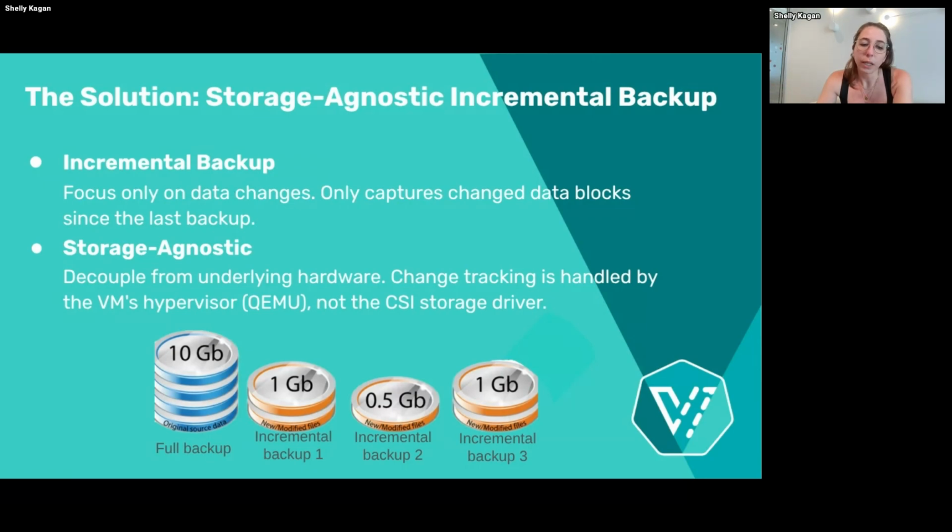Now, storage agnostic means that we are doing the backup without relying on your CSI storage. We will be using our native VM hypervisor backup capabilities that already exist, using libvirt and QEMU backup functionalities.